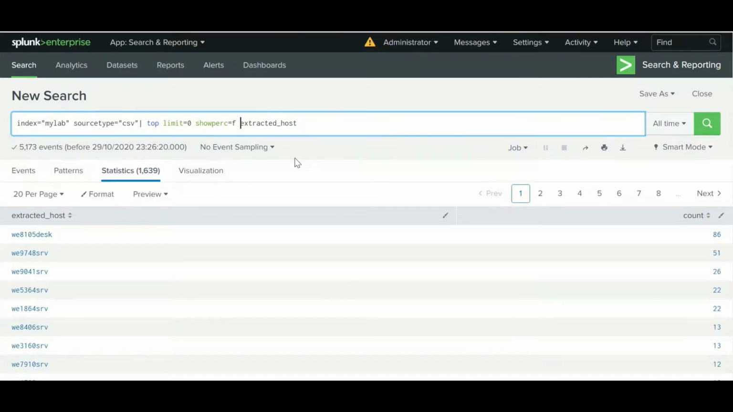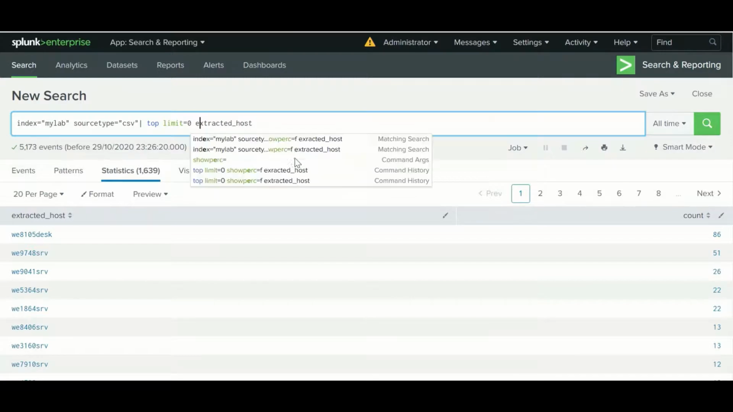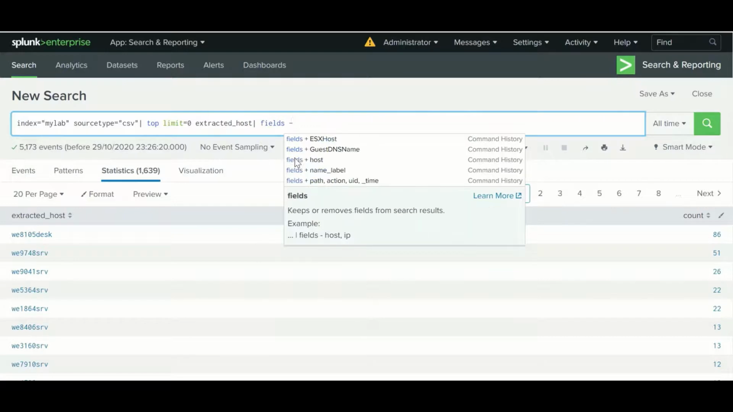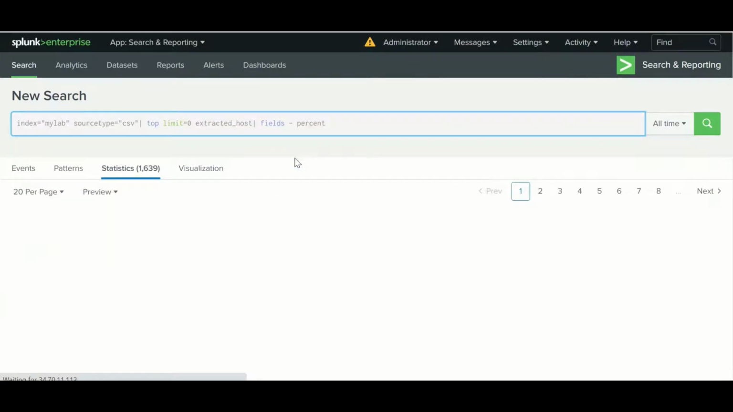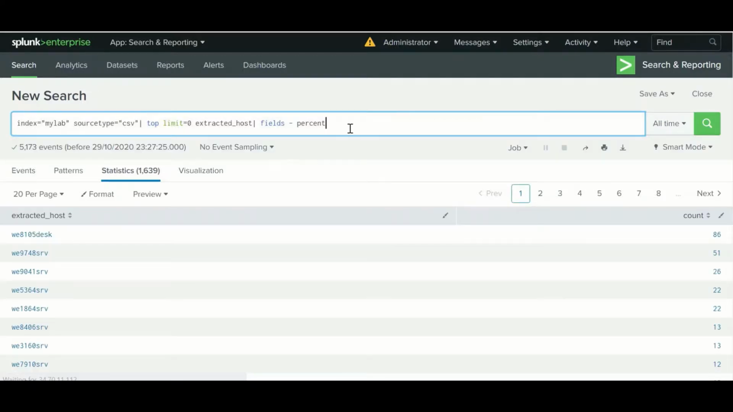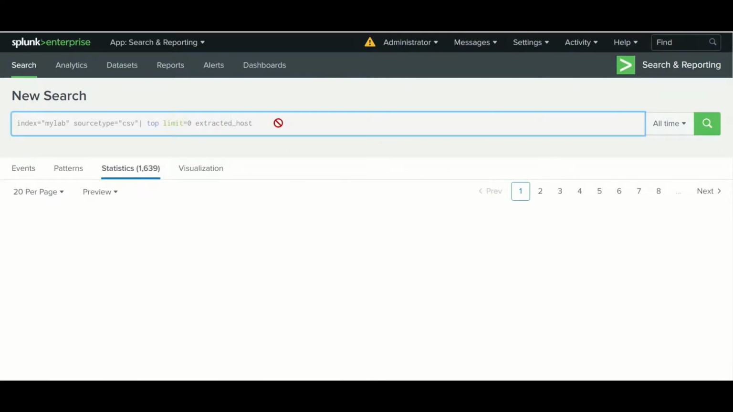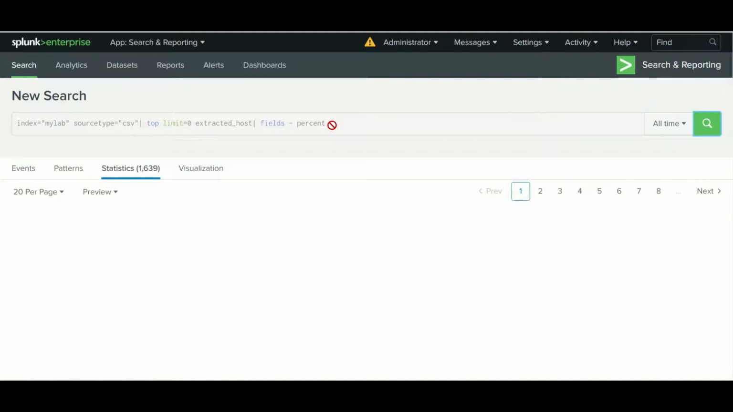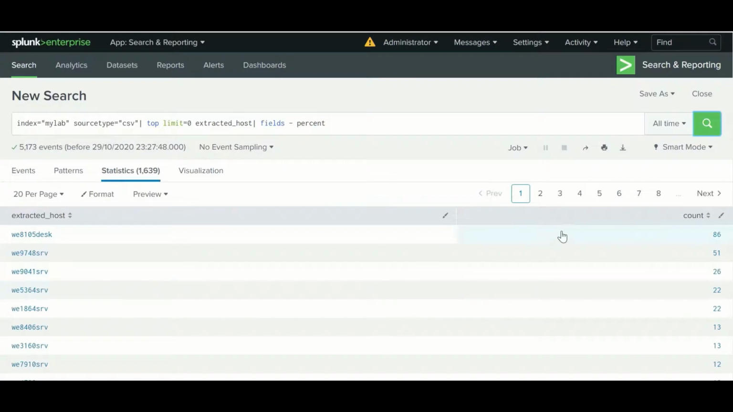Also, you can remove the percentage field by using fields minus percent. So this will also remove the percentage. Let me show you without the fields command: without it you will see count and percentage. Now if I include fields minus percent, it will remove it. See, it has removed the percentage field.